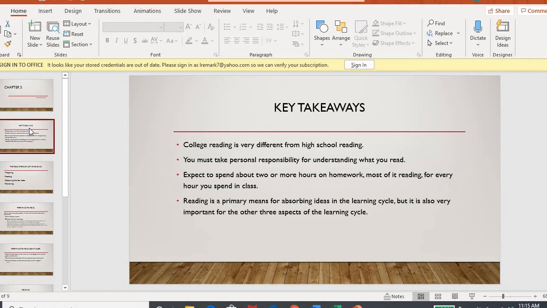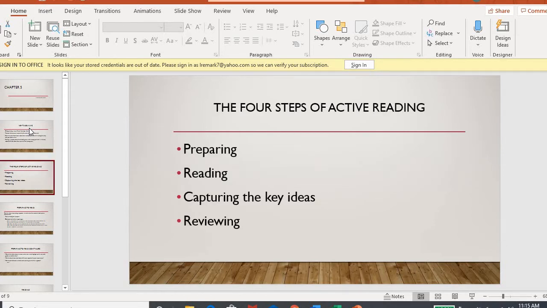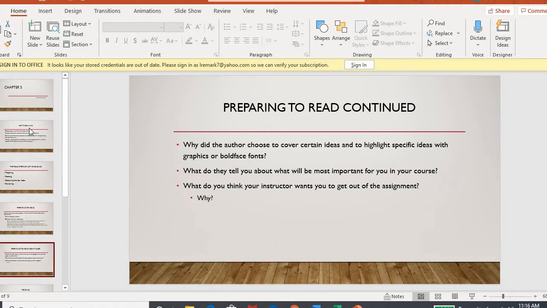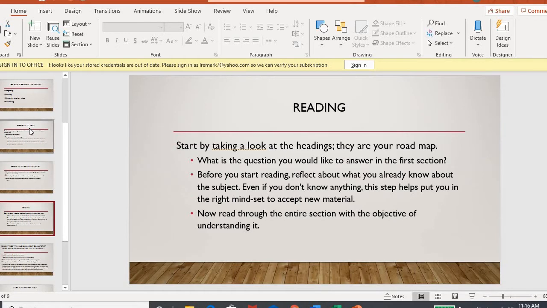Chapter 5, again, is those reading strategies and how you should be looking at reading as a process and going through these different steps of the reading process. You take time to prepare to read, which means you do things ahead of time. You ask questions, you preview, you think of your goals, then you actually read.